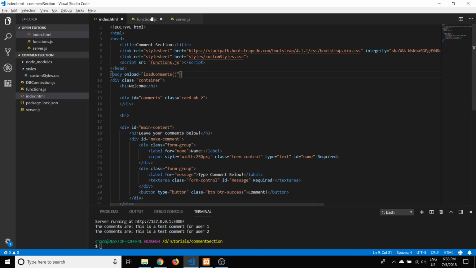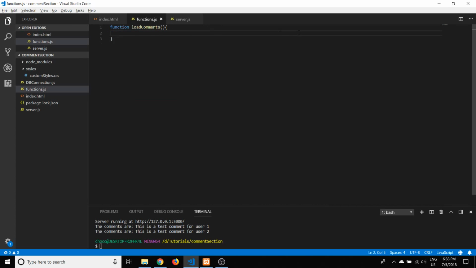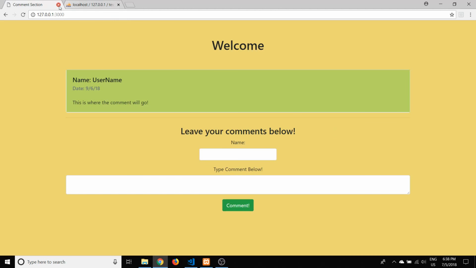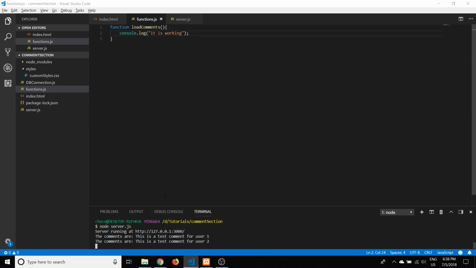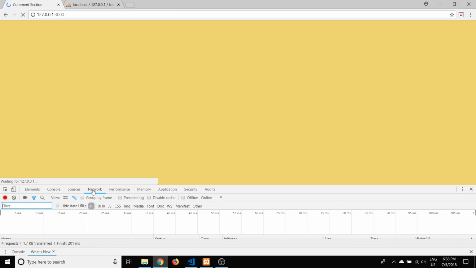So just to make sure this is actually working, we'll just console.log something. And we can just say working. Maybe we can say it is working. So we'll save that, start up our server again. And when we have opened up the console, and if we refresh, do we get an error here? It looks like we're getting a little problem here.